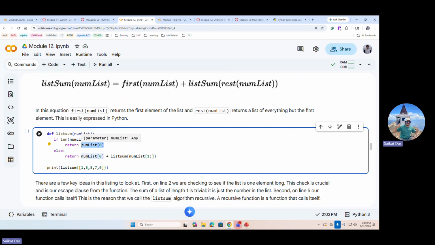This is how it works. Though we have written very short lines of code, it is doing it this way. It's going all the way down. Whenever it reaches the base case, it starts working from there. Okay.